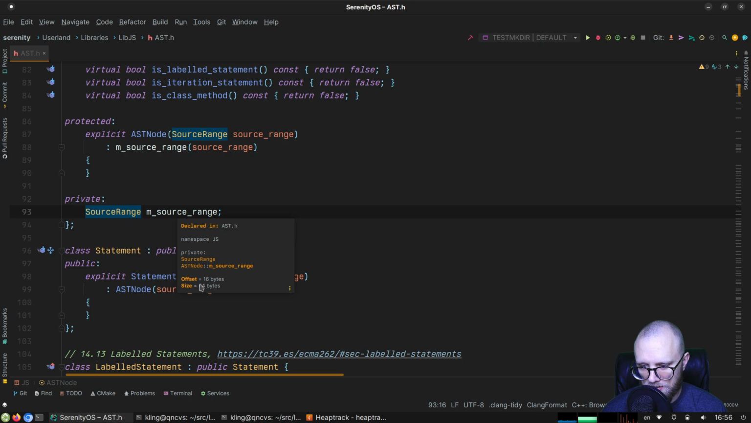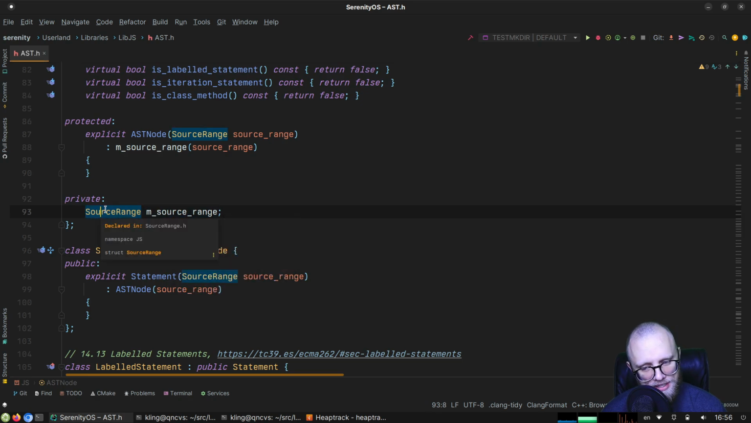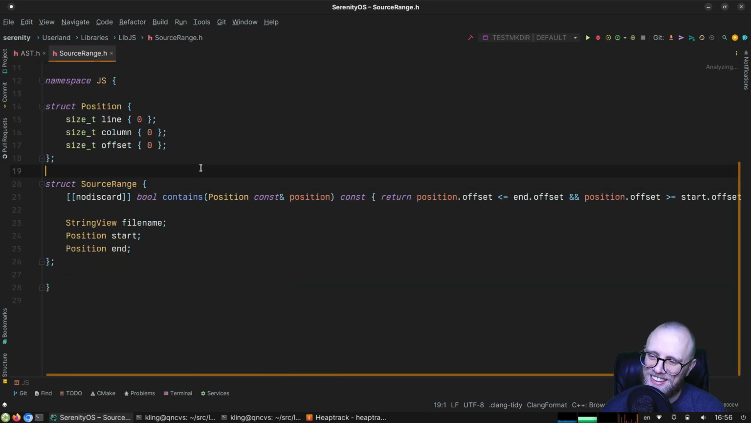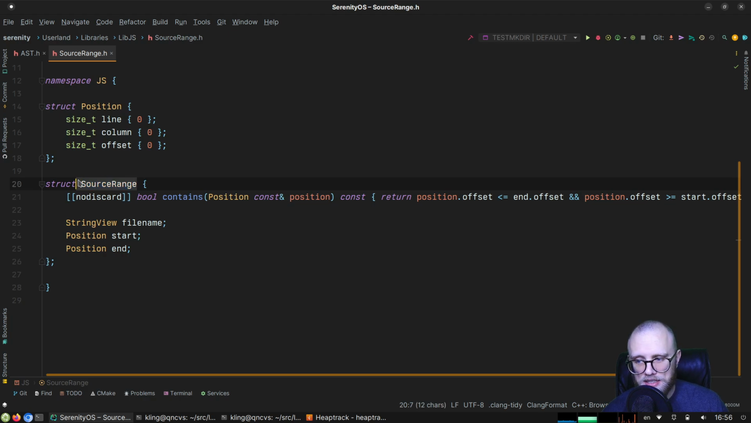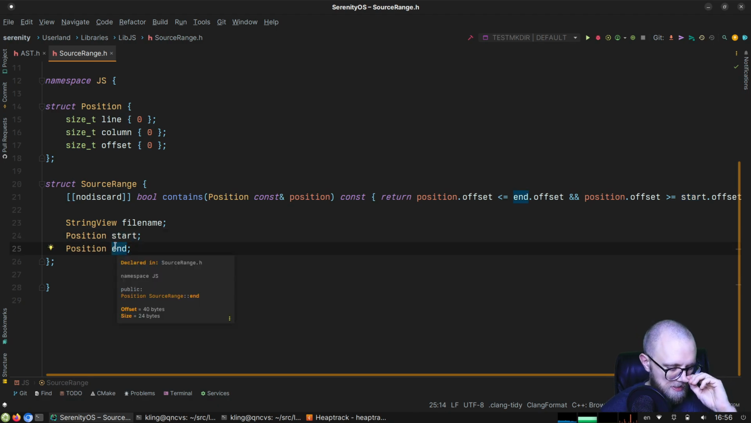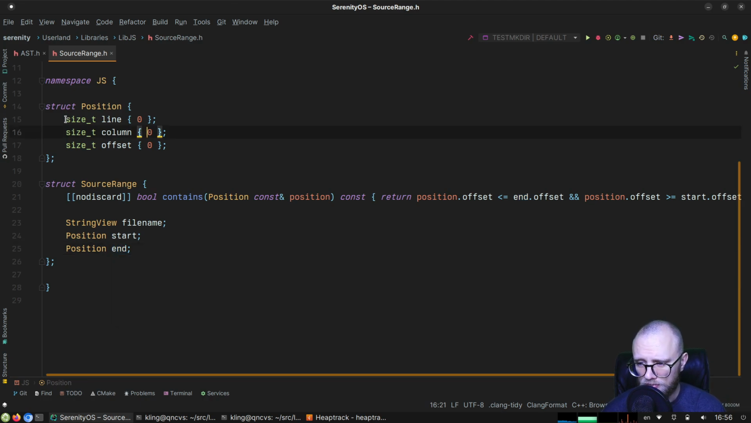Size is 64 bytes. Now, why is the source range 64 bytes, you might ask? And this is basically why. So a source range, which we store for every AST node, is the file name as a string view. So that's the name of the JavaScript file that this AST node is in. And then a position start and a position end, which is just where does this AST node start and end in the source code. And positions are this thing.